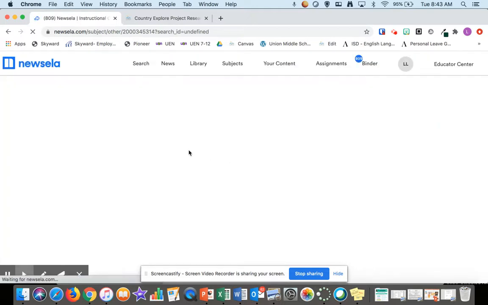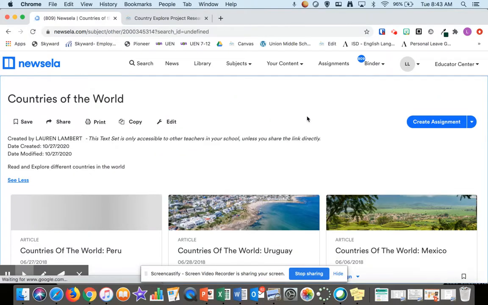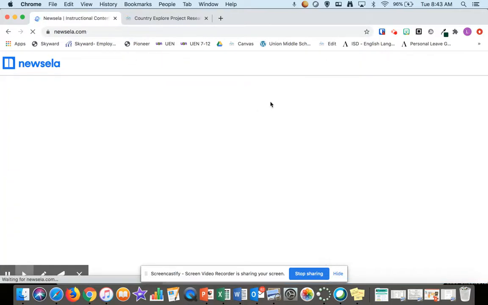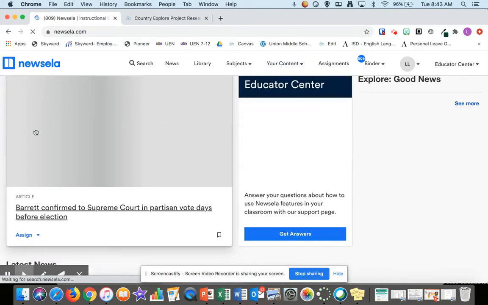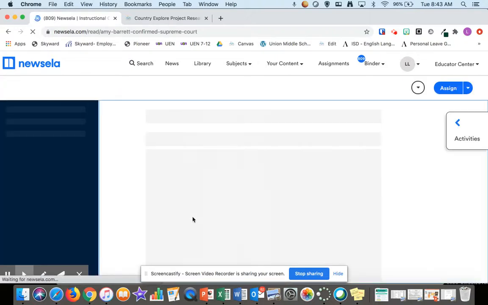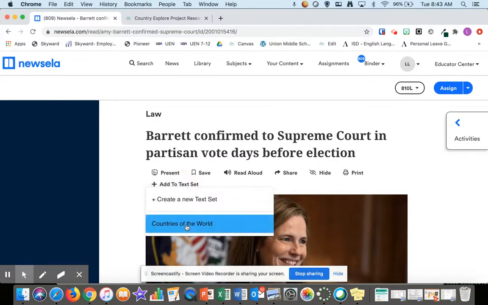Or what you can do is after you've created a text set, so you have an idea, you can start searching for articles. So I'm just going to do this as an example. You have to make sure a text set is created to do this. But let's say you're doing something about government and you want to click this one. You click into an article and there's going to be a button at the top that says Add to Text Set. You can also just click that and it will pop up the text sets that you've created. So it just depends which way you want to do that.